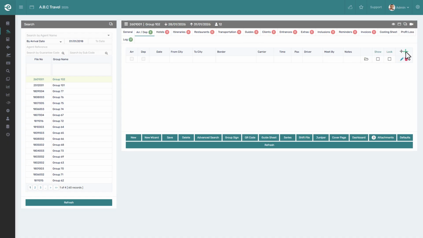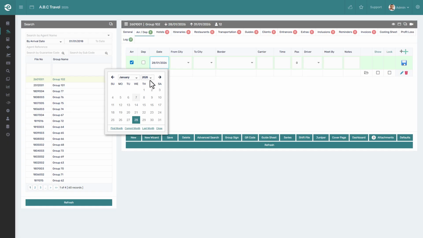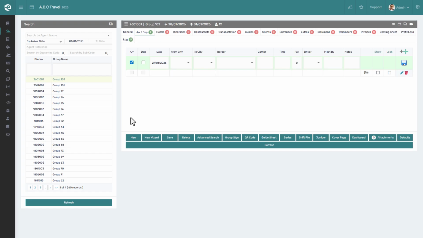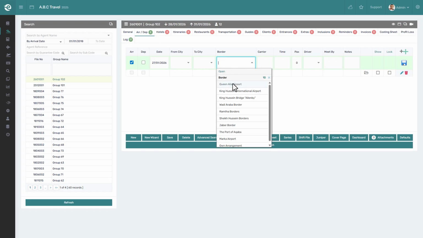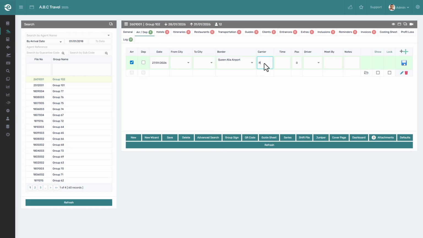Click the green plus button to add a new movement record. Always make sure to check arrival or departure so the system understands whether the record is an arrival or a departure. We'll skip some information here to speed up the process. First arrival, select the arrival date as the 27th of January 2026, then select the border, Queen Alia Airport, and the carrier as RJ103. Add the number of guests as 6 guests, and they will be met by Ali.